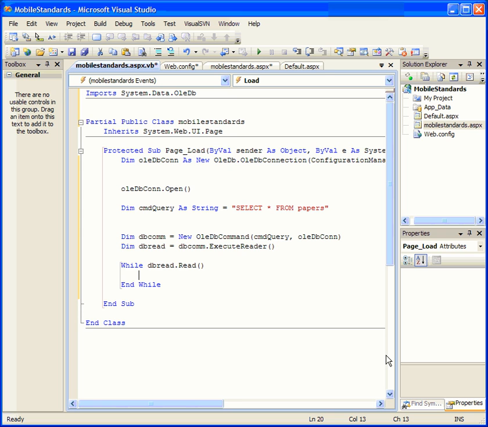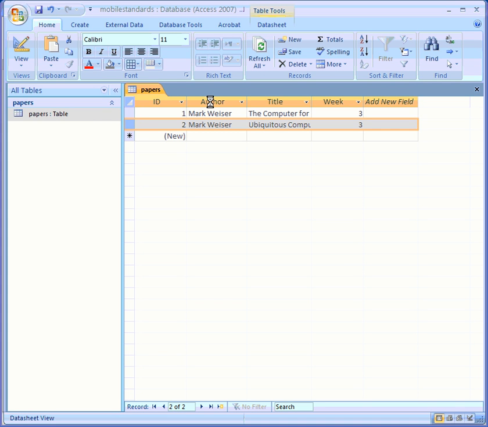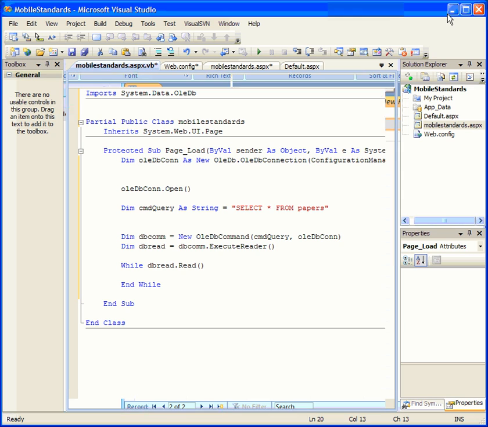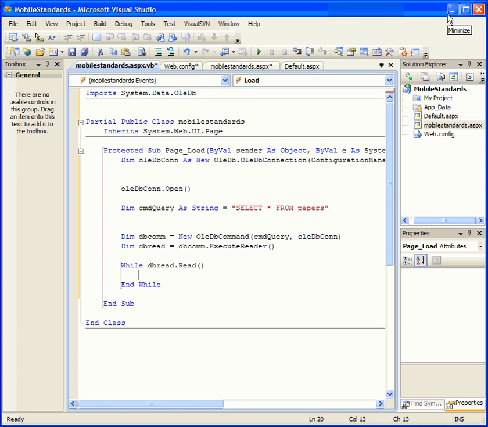While db read dot read, if you think about all of these things that come through the read, they are essentially records from the database. And if we look again in the database, what you see there is we have these fields: author, title, week, okay? You can get hold of those values by putting in dbread.item, open bracket, quote, and the name of the column, and you'll get the data in that column for that record.